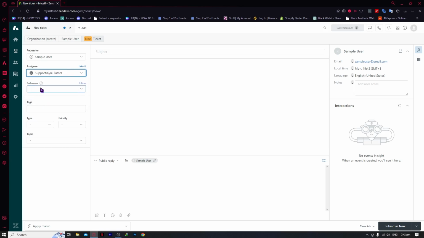And then for the followers right here, this is just optional. So if you have some supervisor or someone that you want to follow this ticket, you can also do this aside from the assignee, so that there would be two eyes monitoring this ticket right here. So this could be also helpful. And you can click here on follow, and as you can see, you are now following this ticket right here. So you'd be getting notifications about this ticket.